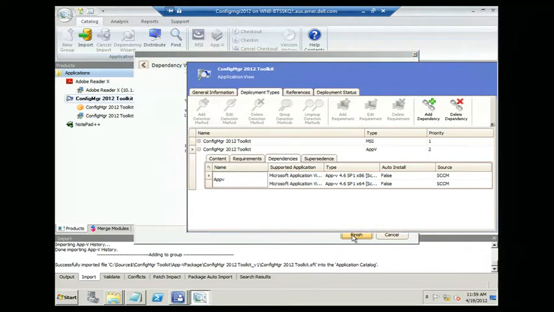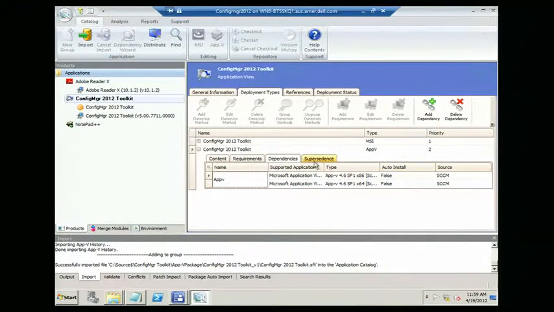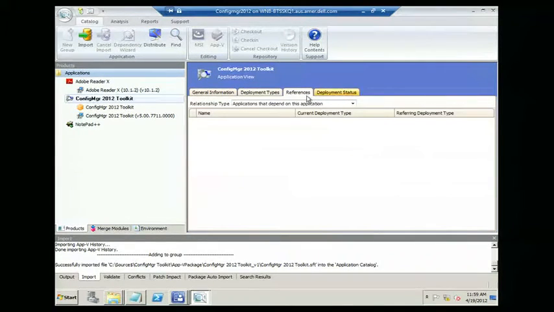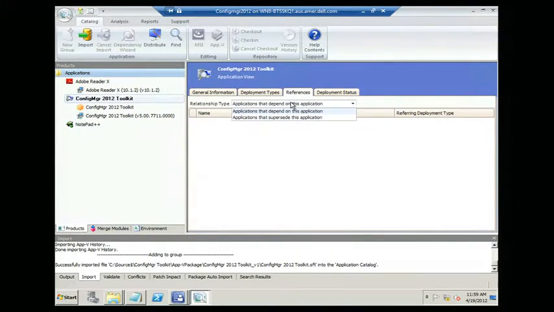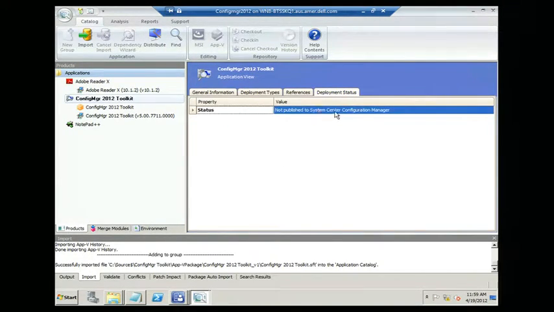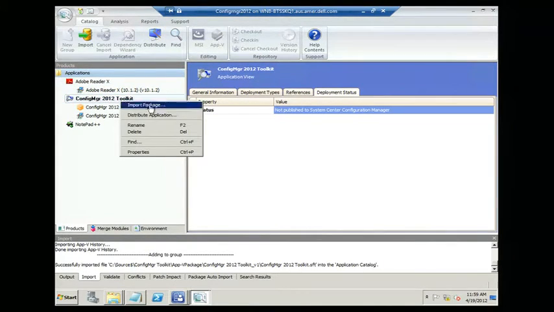And when I create that and select Finish, you'll see now I have a dependency for the app-v installation on the app-v actual client being installed. So that's great. I have everything there. If I have additional references to this package or this application in different packages or applications, I would see that. And you also see your status as to whether or not it's been published to Configuration Manager. So let's go ahead and do that now.